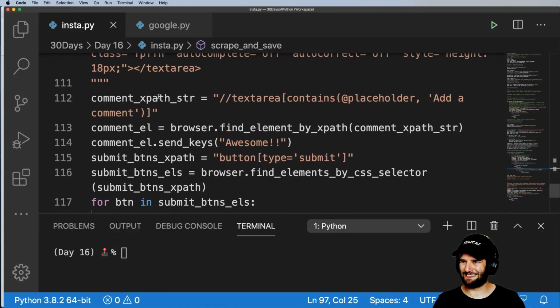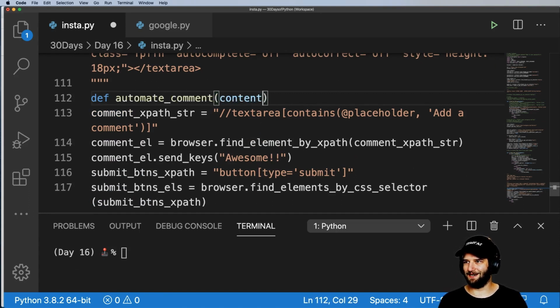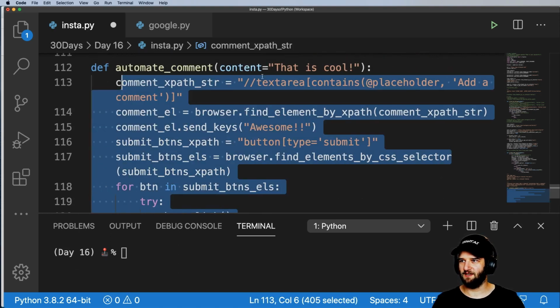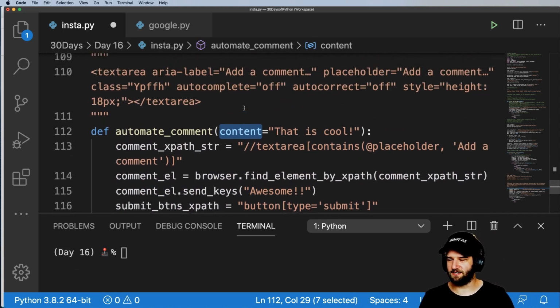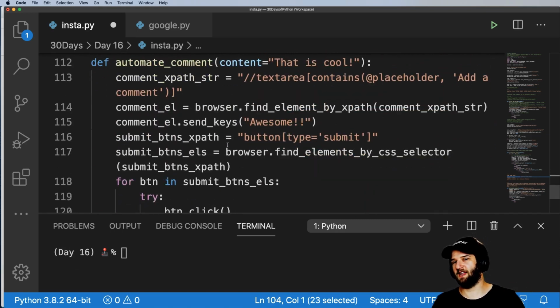All right, so before I go into this next part, let's go ahead and put the automated comments into a method itself called automate_comment. And we'll just pass in the content here. In this case, I'll say something like that. That is cool. You know, super generic. Of course, if you want to get a little bit more advanced, you could have a list of things and send from that list. It could be a really long list of actual content items you'd pass through there. Or, of course, using machine learning to initially classify what's in the content and then make that comment.